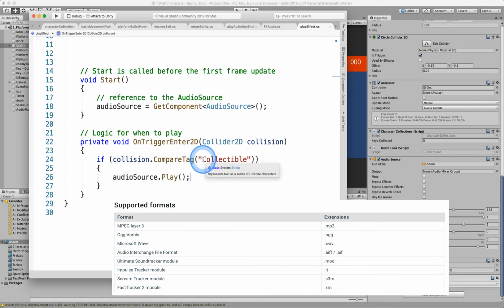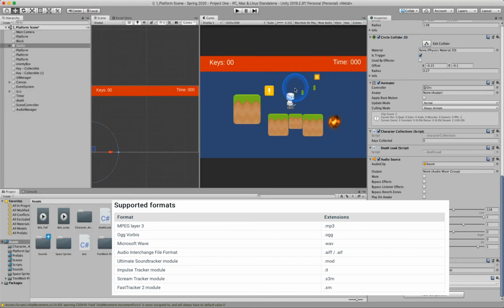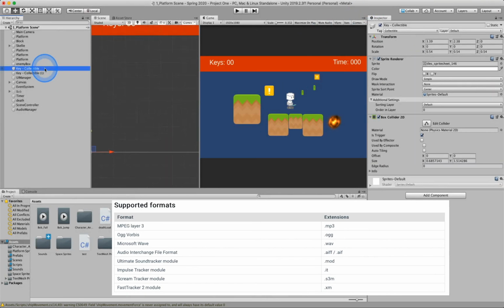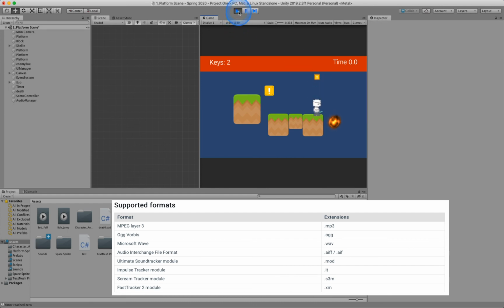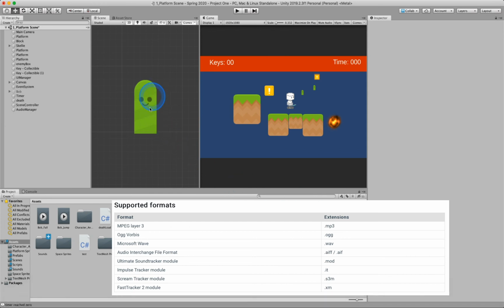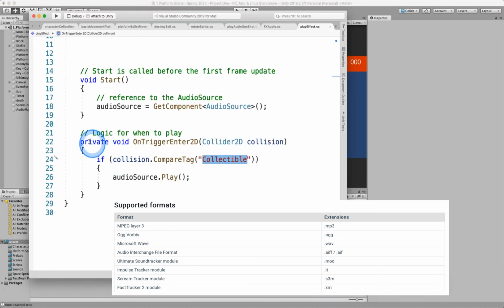I want to make sure that I'm comparing the tag that's spelled collectible here. I'm going to look at these two guys here to make sure that their tag is collectible. I want to be spelling it correctly. This one is spelled the same way that I have it in the code, and this one too. So I hope that when I jump into play, we actually hear that sound. And there you go. When we run into an object with a tag collectible, that's the first step of this outside bracketing. We run into an object with a collider, we compare that object to see if it has a tag of collectible, and then we tell the audio source to play.